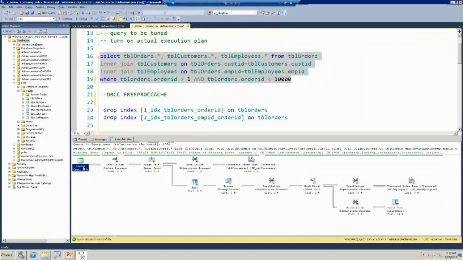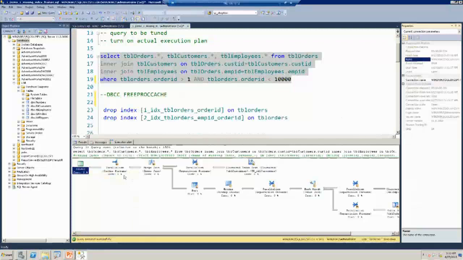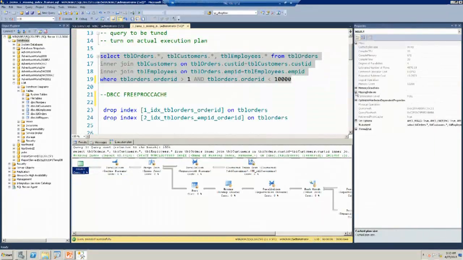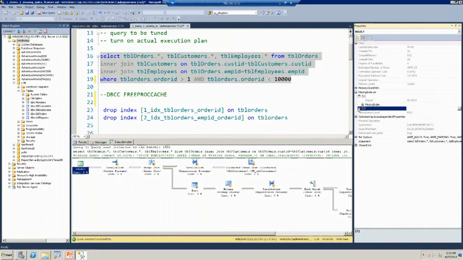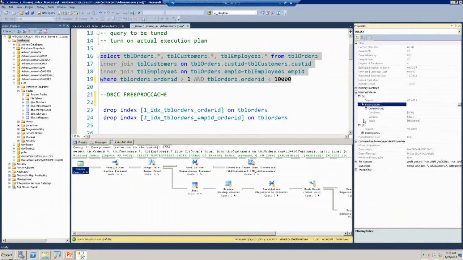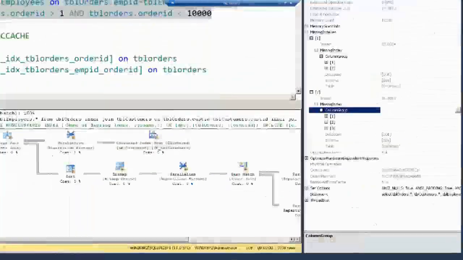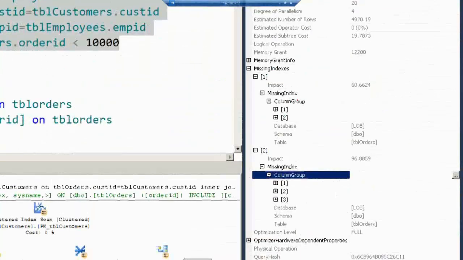If you go into the properties window, you will see in the missing index hint, column group, you can figure out that the optimizer is actually suggesting two indexes. The optimizer is suggesting two indexes, the one with order ID and the second one with employee ID and order ID. Now, here is the story.